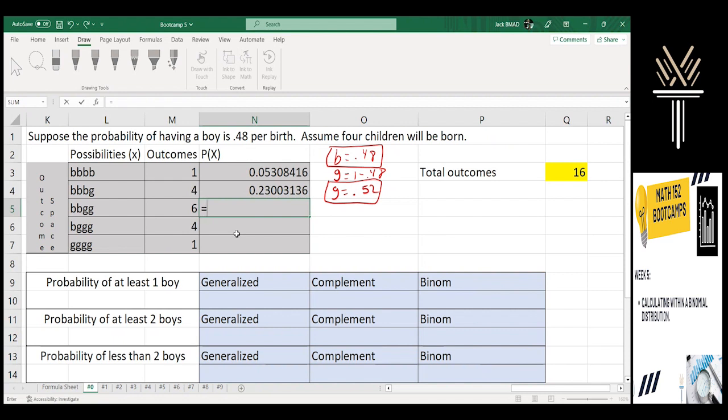So now we have to have 2 boys, 2 girls, so equals 0.48 squared times 0.52 squared, because 2 boys, 2 girls. And there are 6 total outcomes, so times 6. And almost lastly, we have boys, 0.48 to the 1 times 0.52 to the 3, and that can happen 4 ways.